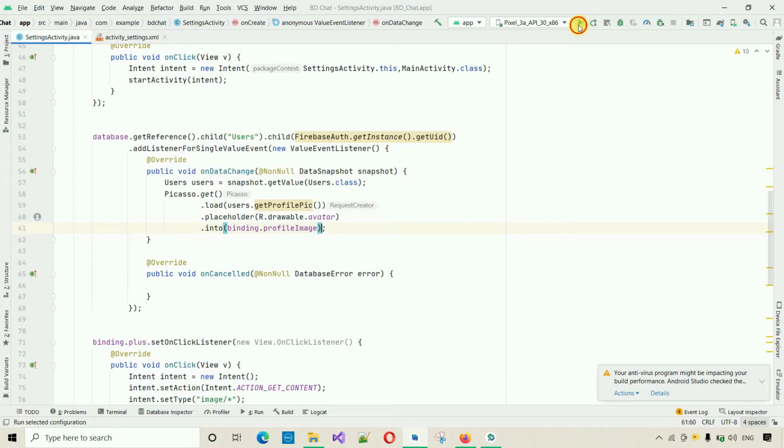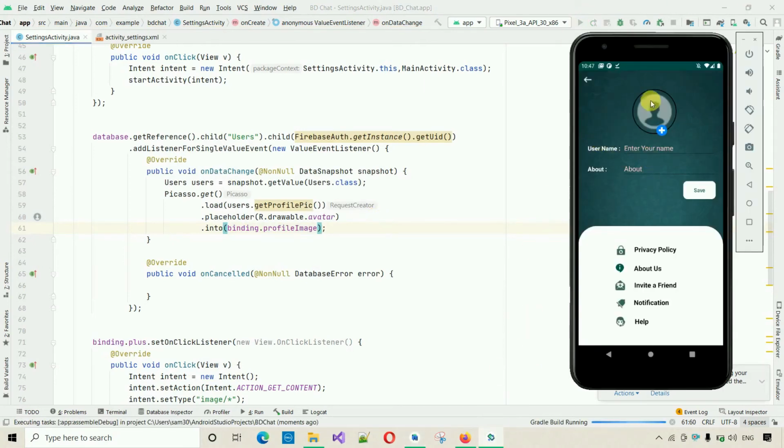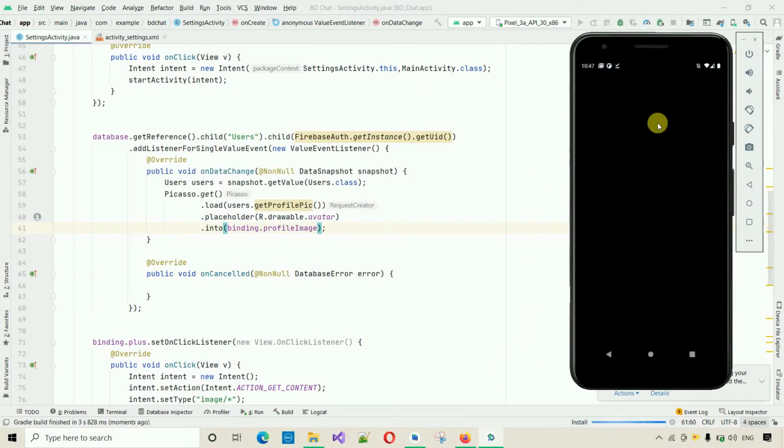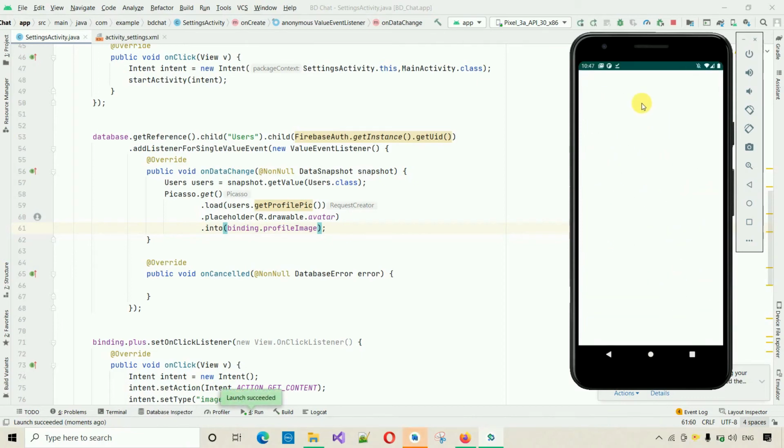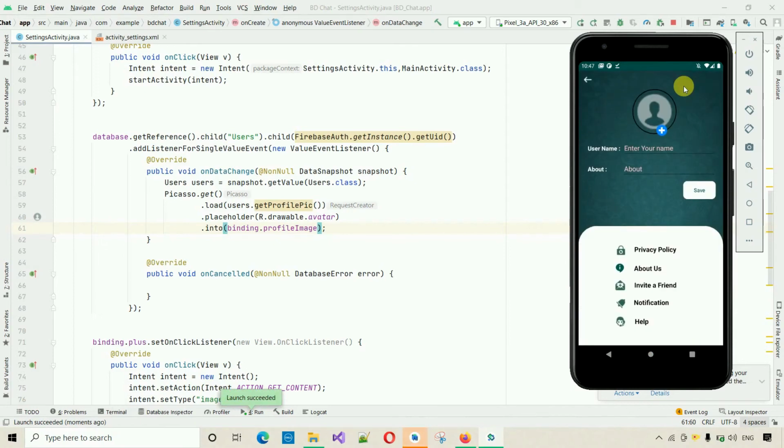Now if I restart the application, let's check now if this one is visible or not. So we have set a cloud image over there, so I'm going to check it. So just click on settings and just give it a few seconds. Here you can see now the image is visible. Now we get the image from our Firebase real-time database.